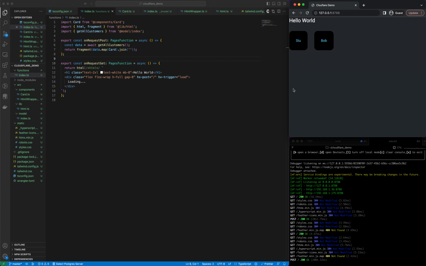HTMX allows us to do stuff with out-of-band swaps as well. So let's say we wanted to update the name here, but when it's successfully updated, we wanted a toaster to come up from the bottom. We can do all that kind of thing as well. That's a really nice pattern to do for the toaster, and I'll show you that another time.